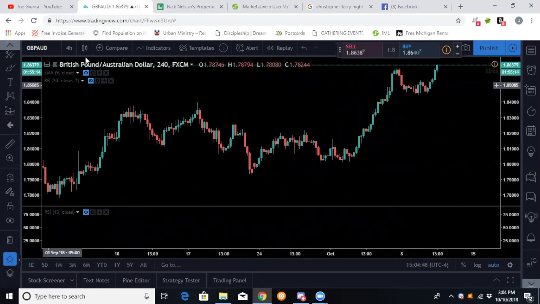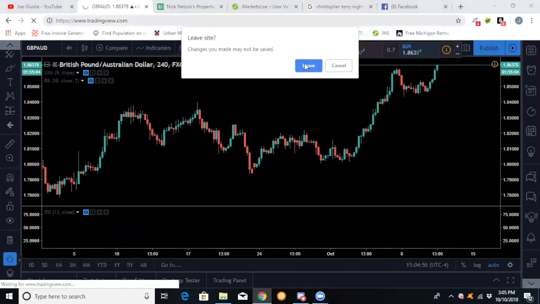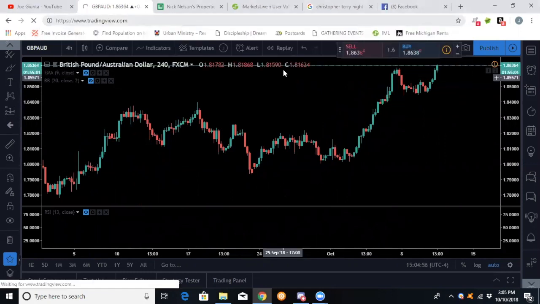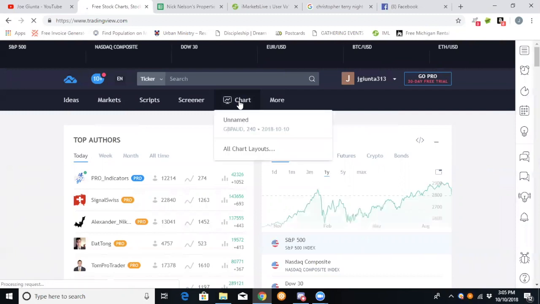So when you log into TradingView, you're going to go to tradingview.com. You can see that up here at the top, tradingview.com. And when you go here, it's going to bring you to a screen that looks like this. When you get into this screen, you're going to select this option right here where it says chart. You're going to click on the chart and it's going to bring you to this screen.